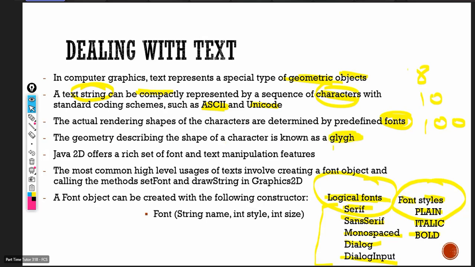Here we see also how to extract the glyph of a character. Let's suppose that we have a text. This is an example of text, which is TEXT. The text itself can be converted to a shape, and this shape is called the glyph. So we see how to convert this text to a shape. Once we convert the text to a shape, we can do anything with it. We can draw the shape, fill the shape, use the shape as a clipping area, etc.